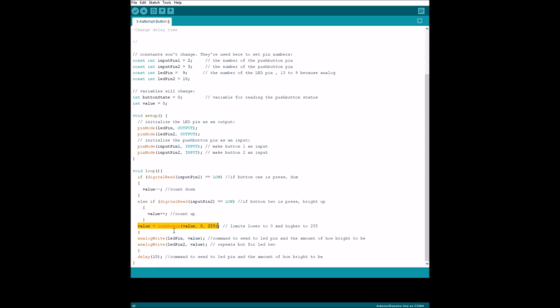This just sets the limits for the variable value. The low limit will be 0 and the high limit will be 255. It can't go lower, nor can it go higher.